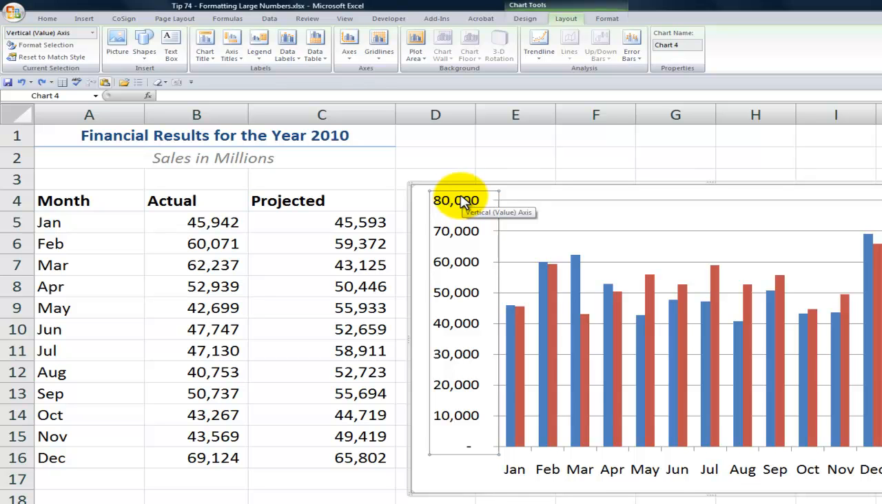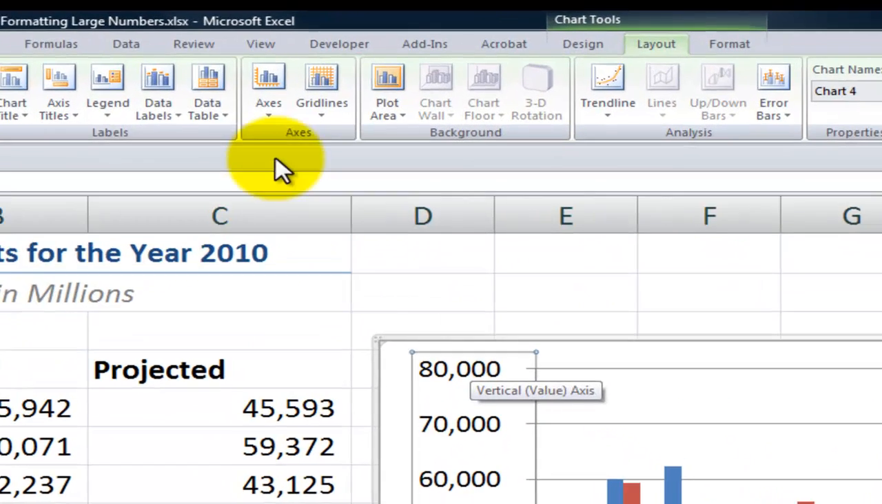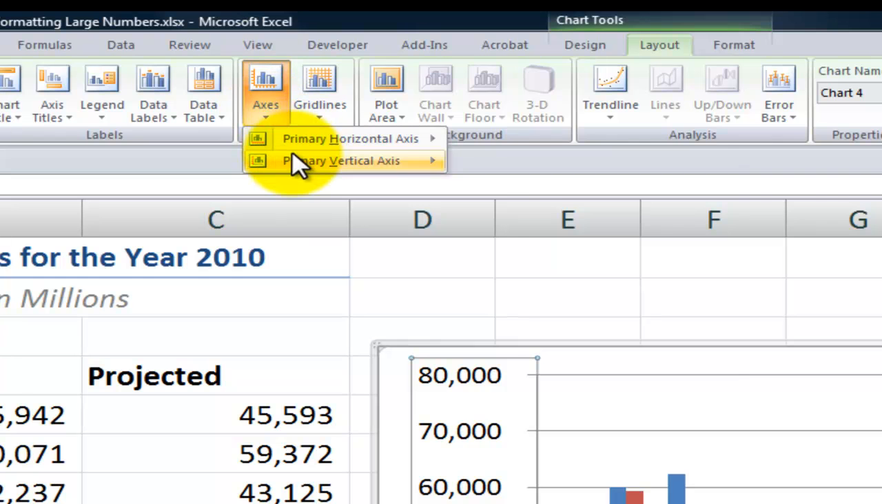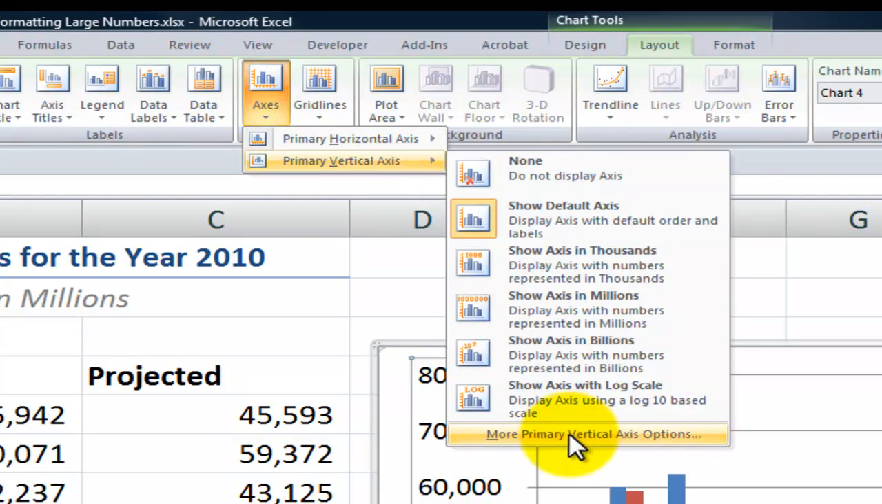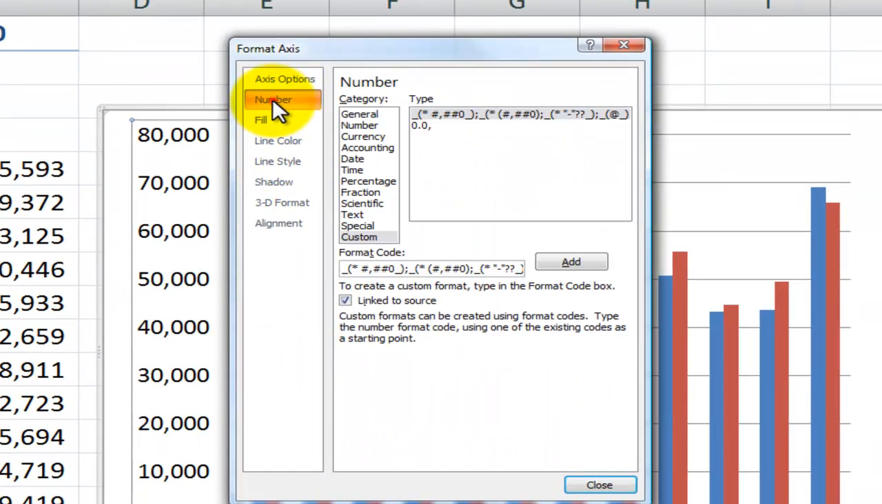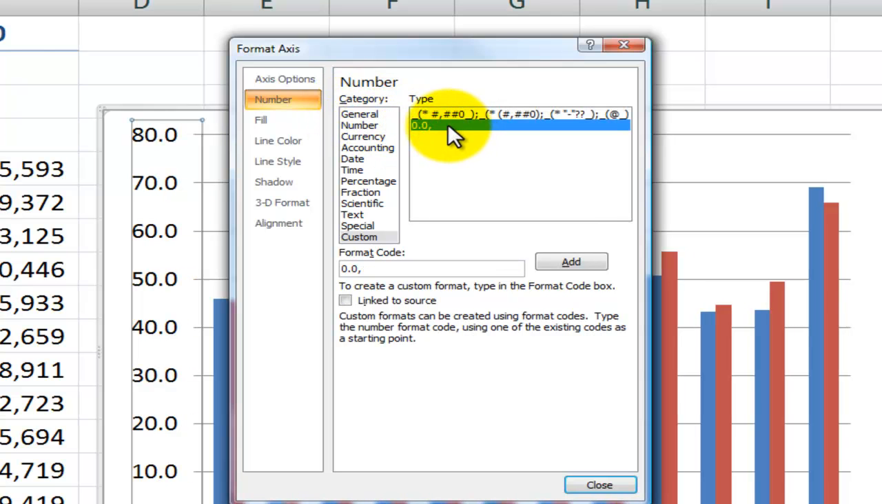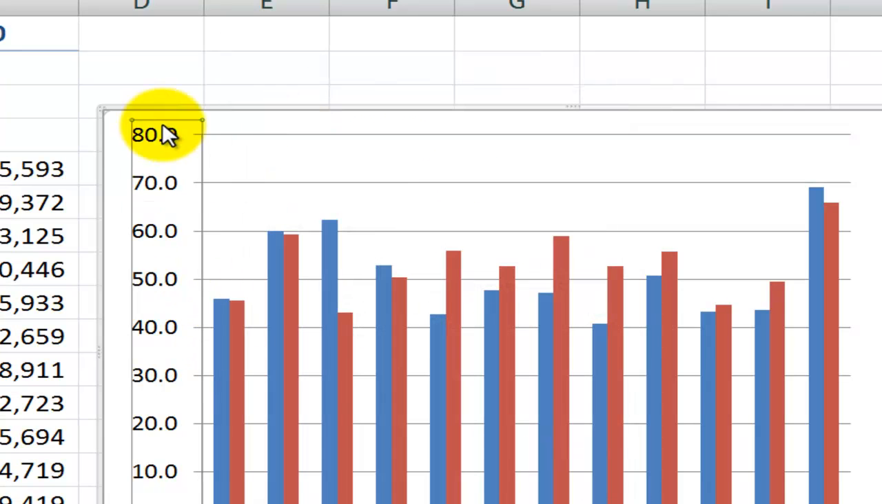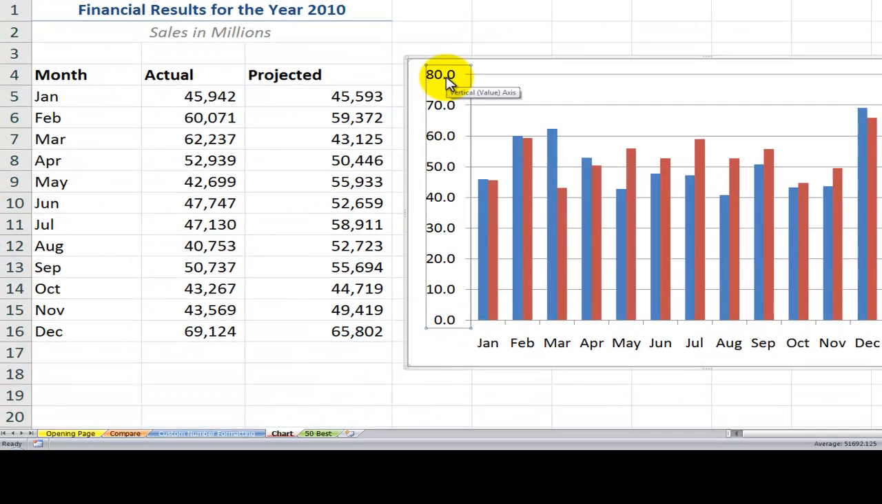Once again, I have the vertical axis selected, and this time come back to the axis, primary vertical axis, but this time we'll use more primary vertical axis options. What I want to do is select the number. Now, I already created the custom code in there. So the same code that we've been using earlier, I want to apply that code over there. And now you see how I've been able to use that effectively.